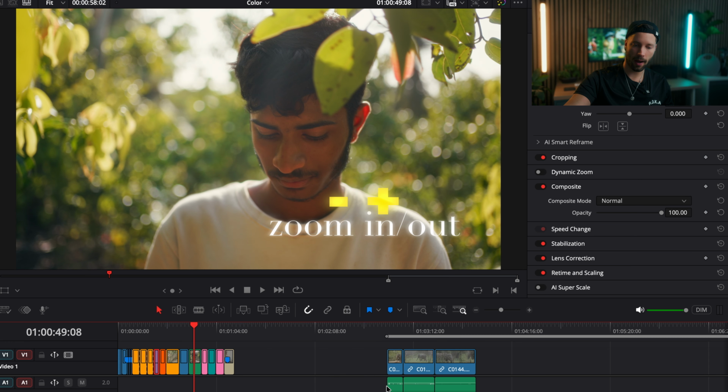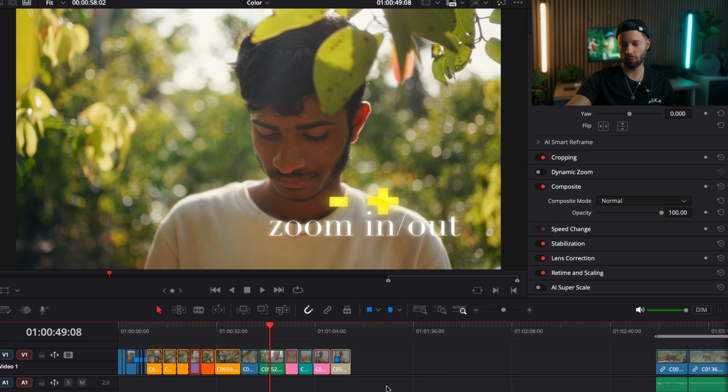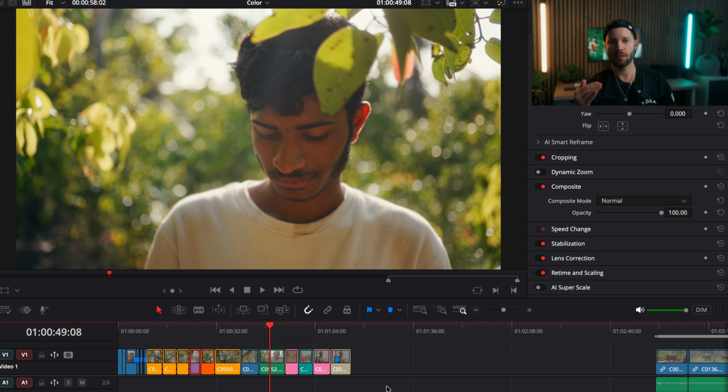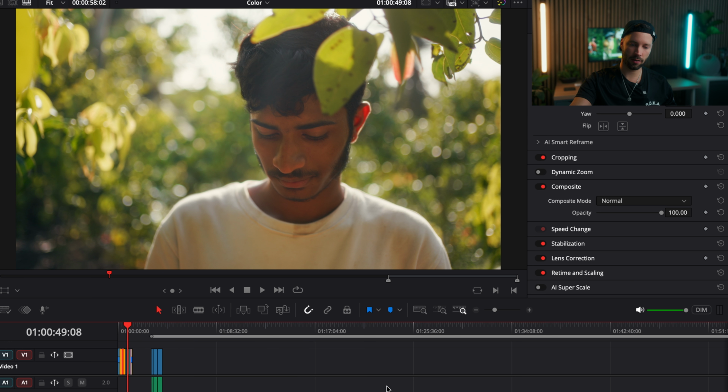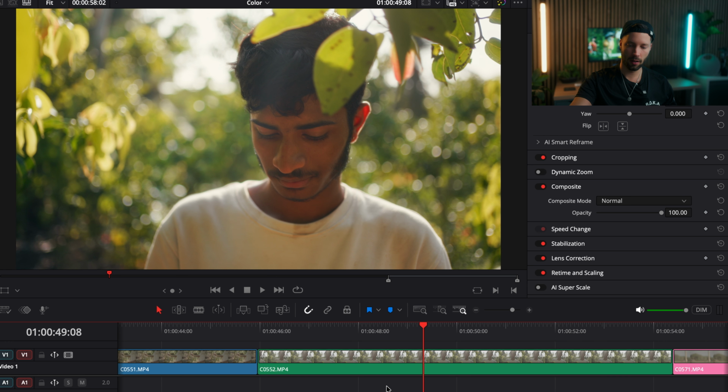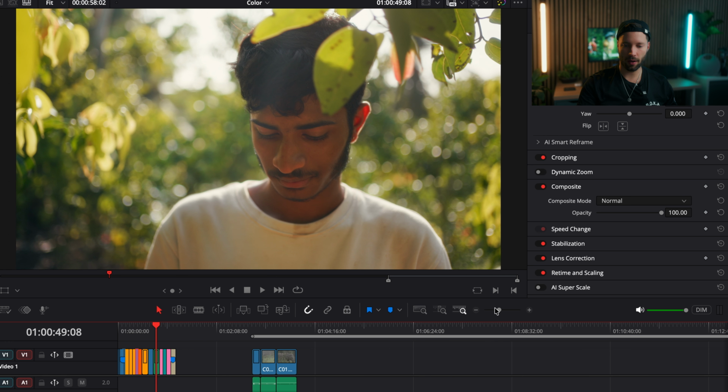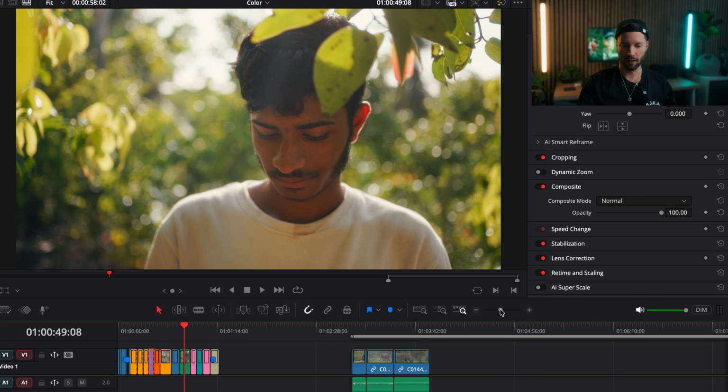Minus is to zoom out the timeline, and plus is zooming into the timeline. Now, this is very useful as well because I can instantly zoom out and in, and I don't have to come here and click on it or drag it. I don't have to do that.